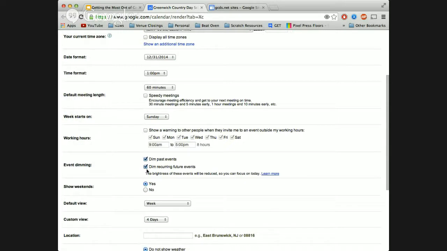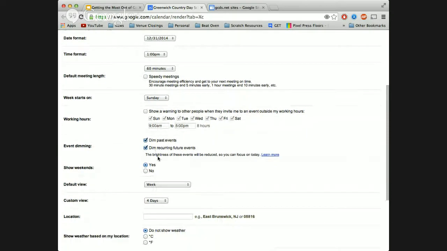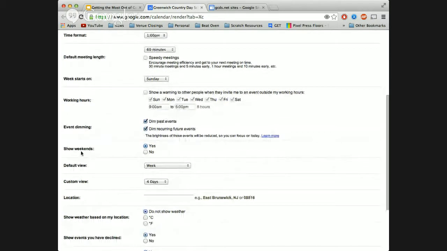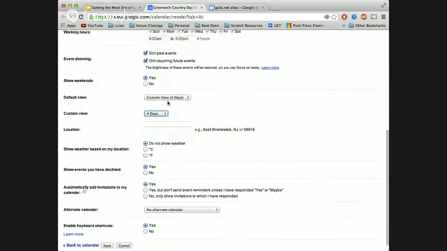This is just random changes to which events show up dimmed. You know how some events show up a little bit gray because they've already happened. You can also dim these recurring future events, like things that are going to happen over and over. You can choose whether or not you want to show weekends. So on your work calendar, you might not want to do that. The default view, you can change that to day, week, month, and then you can do custom. If you do custom, you can change it to a different view type. Depending on what your schedule is, you may benefit greatly from just changing it to a custom view. You can show the weather.